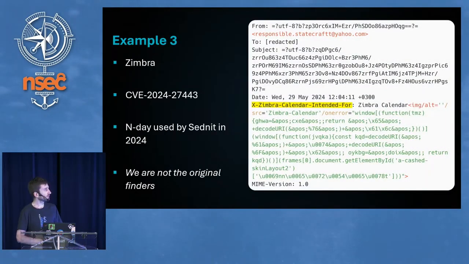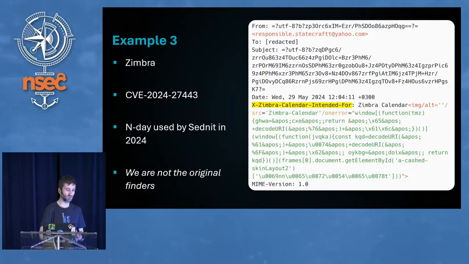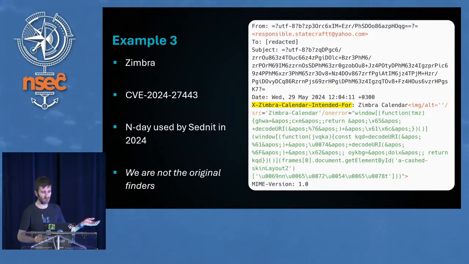The third example is in Zimbra. It's CVE-2024-27443, and this time it's an N-day, so it was already patched when the threat actor started to use it, and it was also used by SednNet in 2024. And yeah, we are not the original finder. We did not disclose the vulnerability to the vendor.